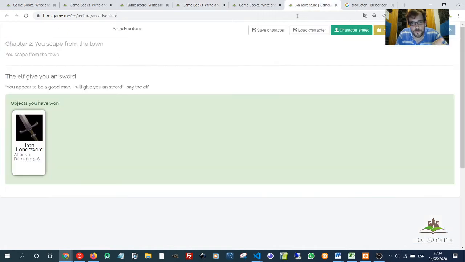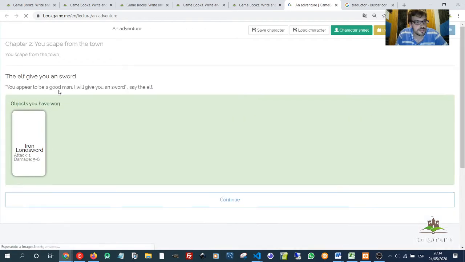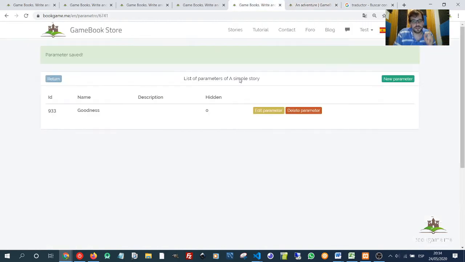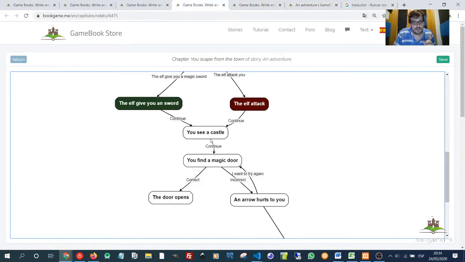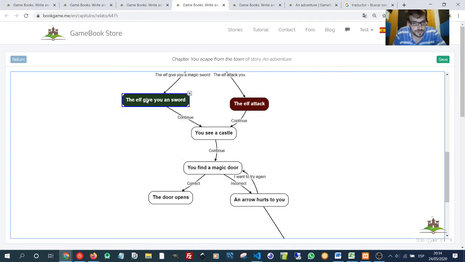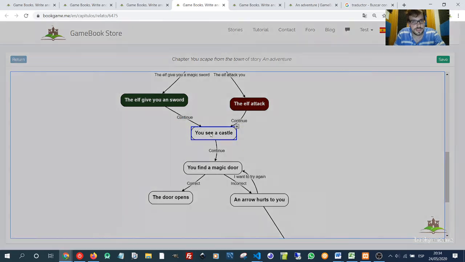Okay, perfect. And we are going to test this. Okay, we were here. We have just received this sword, and we are going to refresh this page. And right now you can see here that the link continuing appears. That is this one. Okay, perfect. You are going to enter this page, and you see the castle. No, we are here. Sorry, we are here. Okay, and we have this link.